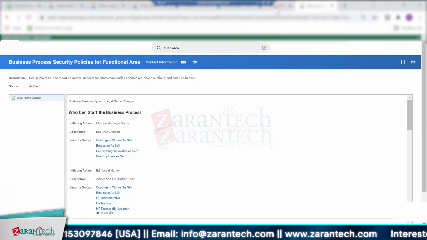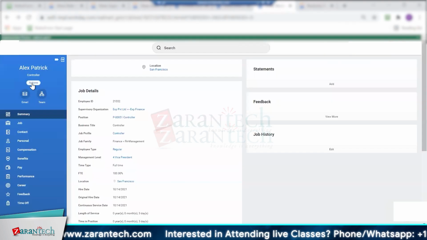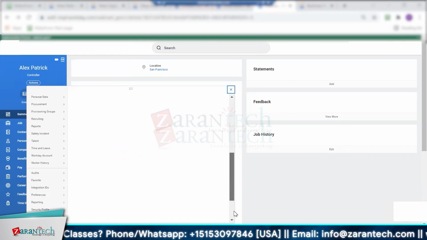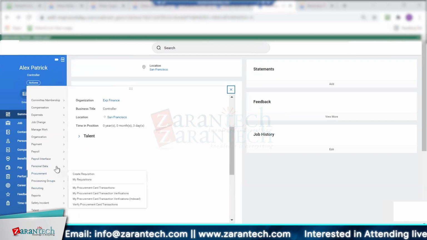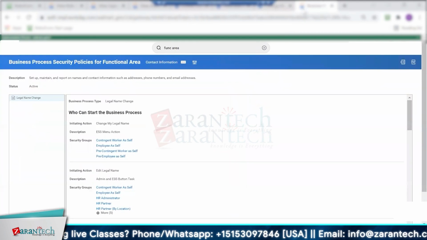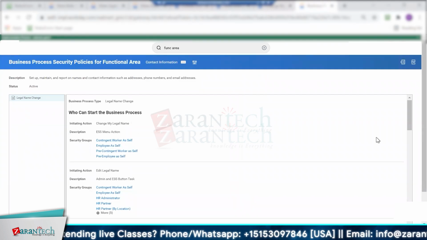And all that is, and let me go back, is that related actions, right? Again, is from here, an employee taking that action. So that was under personal data, and change my legal name. So since I have access through this policy, employee as self, contingent worker as self, I fall into this right now, right? Because I'm doing this for myself as Alex, and I had access to that. So that's what this is saying.